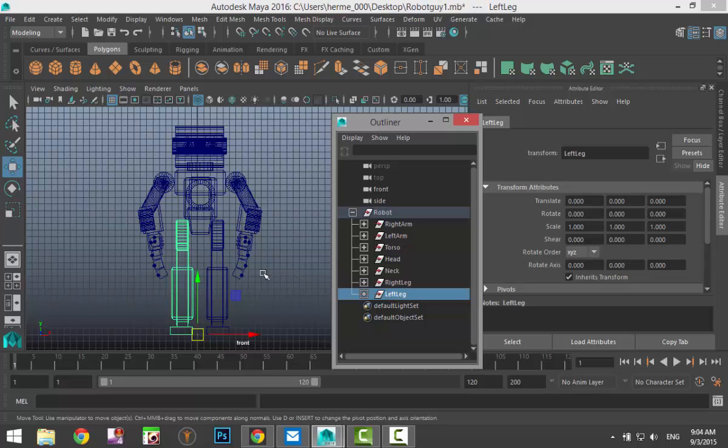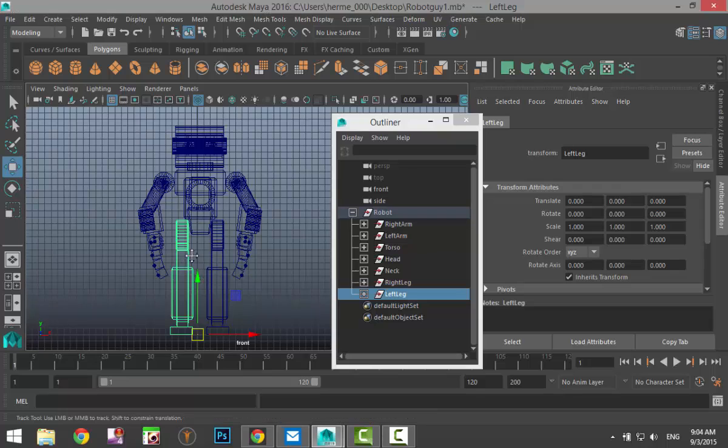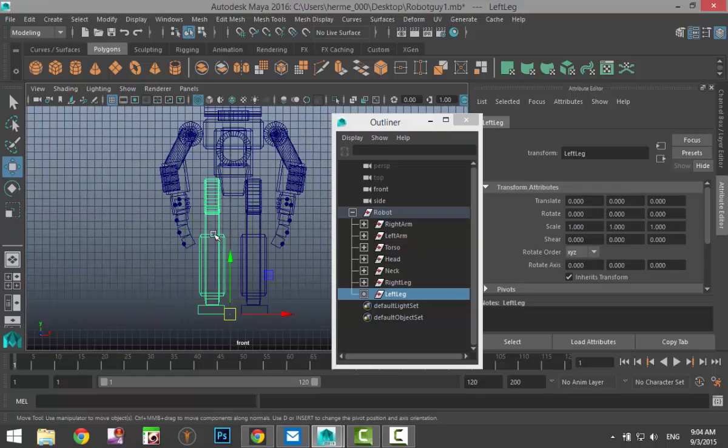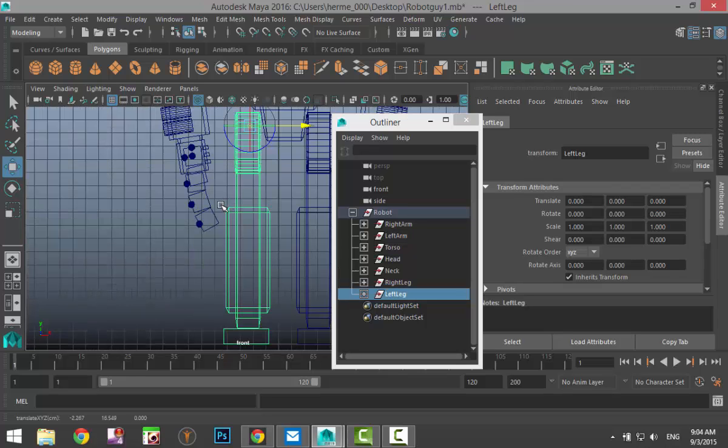Okay. Now we're not quite there yet, because now we need to position the pivot points in the right position. And we're going to set the pivot points to the location where it would actually pivot. Kind of makes sense, right? Okay. So let's start with the left leg. And we'll zoom in there. We're going to hit the insert key. That'll allow us to move our pivot point. And we're going to bring that pivot point up. And we're going to move it over. Hit F to zoom in.